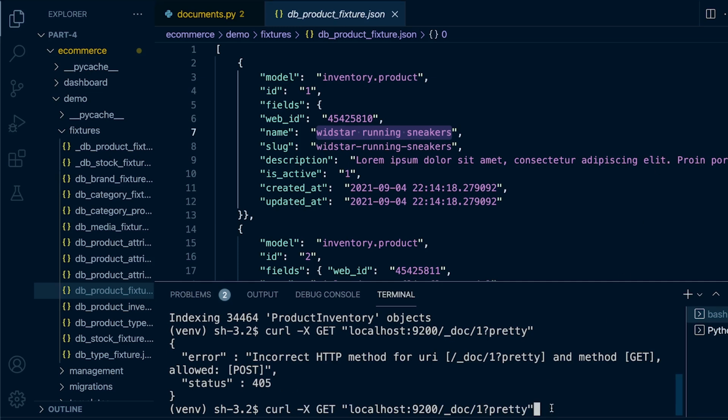Okay, so that doesn't work. That's because I haven't provided the name, product inventory. So obviously I need to identify what I actually want to find, where the document is going to be. Okay, let's give that a go.